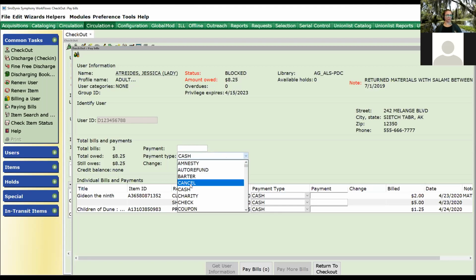Or you may be canceling a fine. You may have found the book on your shelf and it was not, in fact, late or something like that. In this case, I'm going to go ahead and cancel these fines since these were all test fines that I had billed to this account.